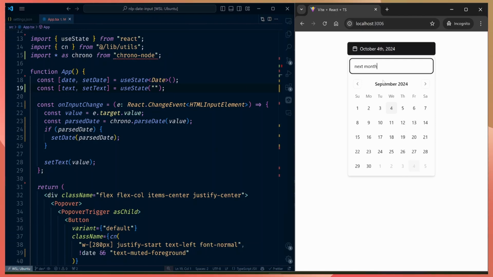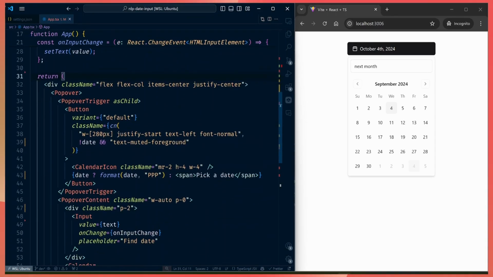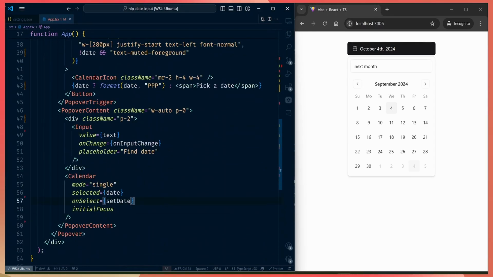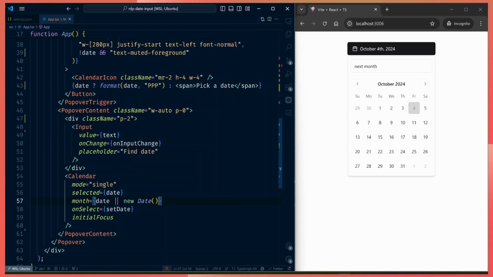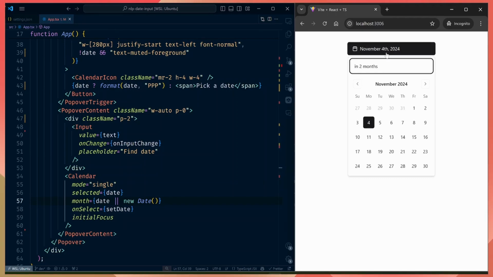But now the problem is our calendar is not updating here. So let's try to fix that. We are using the shadcn calendar here. So they have an option where you can set the month. We can say let it be our selected date here, then the default value is this month, right? So that means if we try maybe in 2 months, it will correctly update the date here and also correctly change the calendar. So what other thing are we missing?